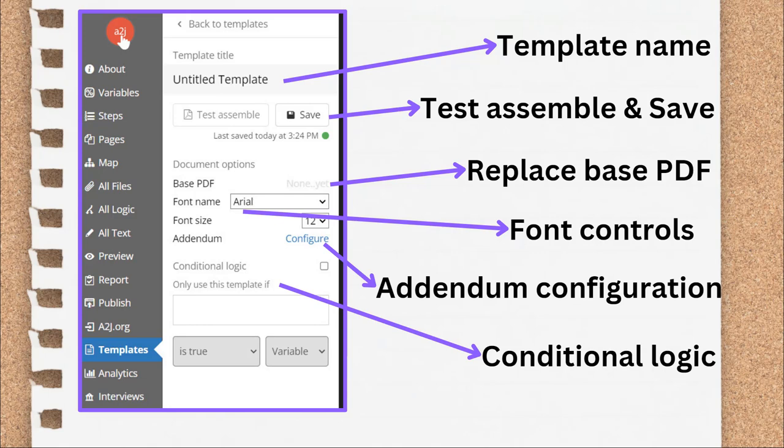However, the naming of interviews and templates is another great place to establish a naming convention, so it's clear in a list what the template or interview is about. Under that are the test assemble and save buttons. You can test assemble, that is, practice combining an answer file with the template to see what it'll look like for your end user, from either inside individual templates or from the Templates tab. Test assembling within a template will only produce that template. Test assembling it within the larger template tab will assemble all templates that meet that answer file's parameters.